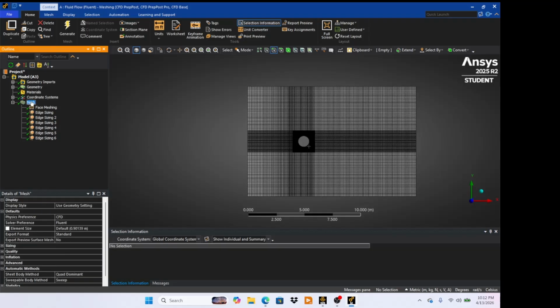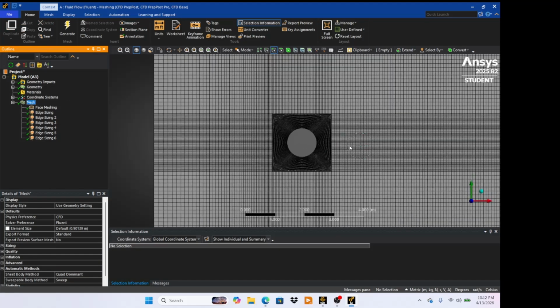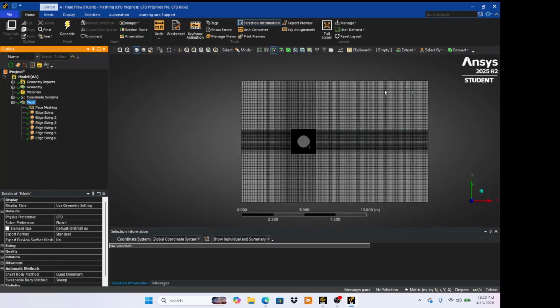Okay, it's updated, and there you go. Now you see our mesh. That should be hopefully pretty good.